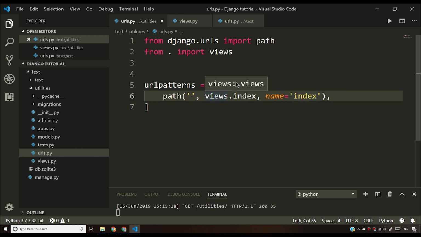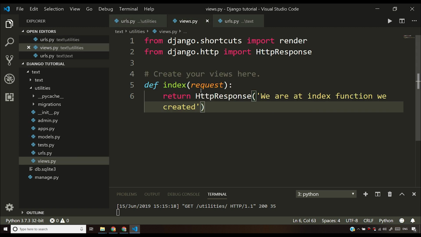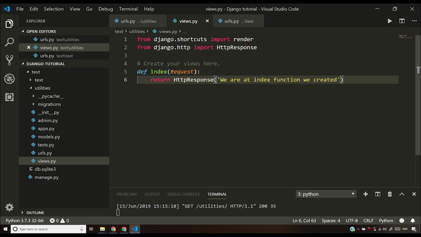Now views.index is here. So it will say, all right, I am inside my index now. What's there inside this function? Oh, there is a return HttpResponse, and this is the text that I have to return as an HTTP response. So you'll see we are at the index function we created. So this is all that you need to know about URL conf and URL patterns.